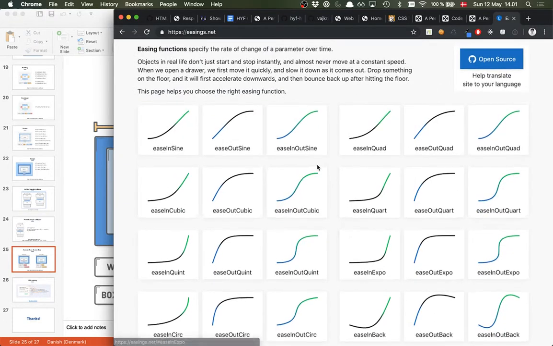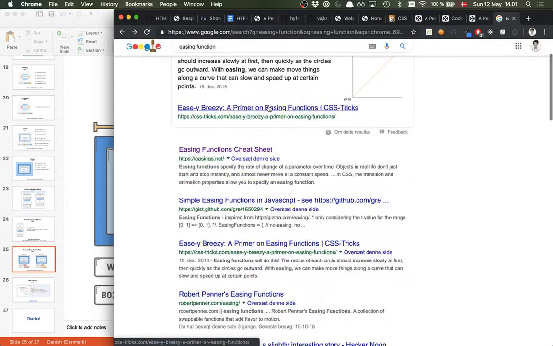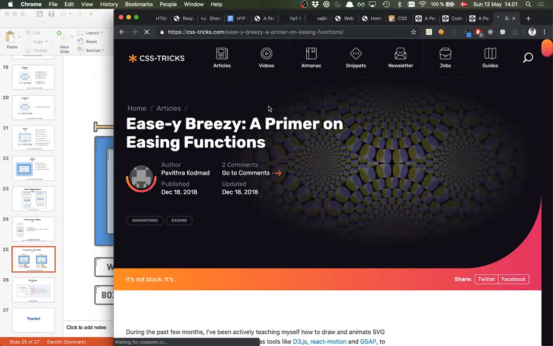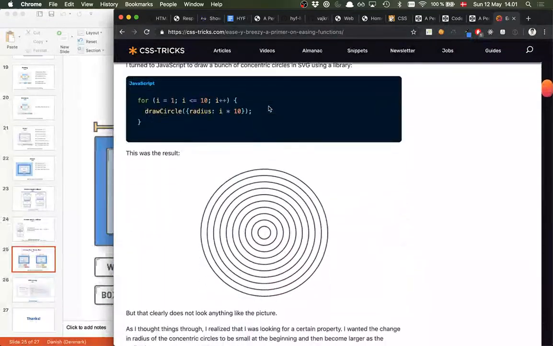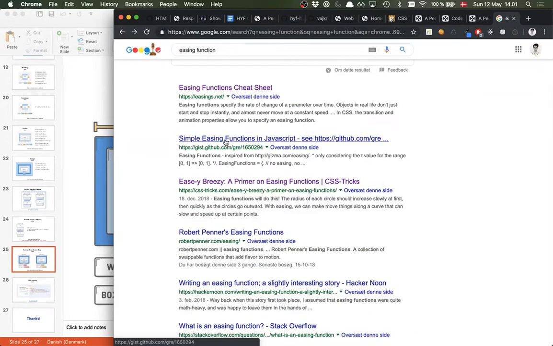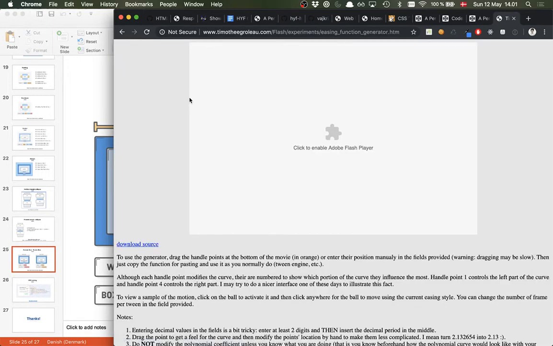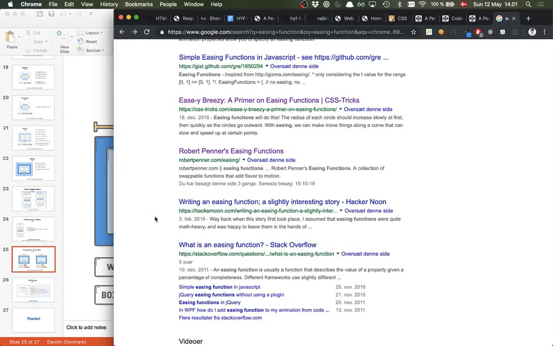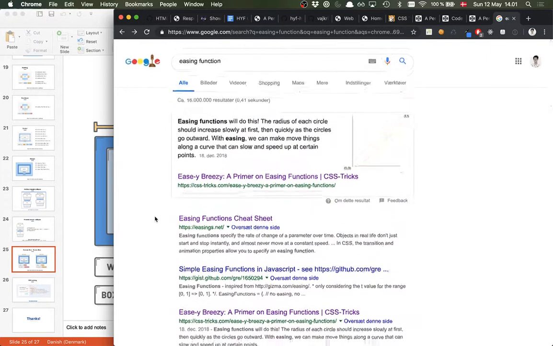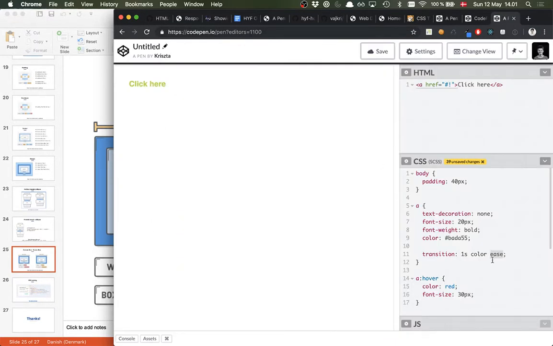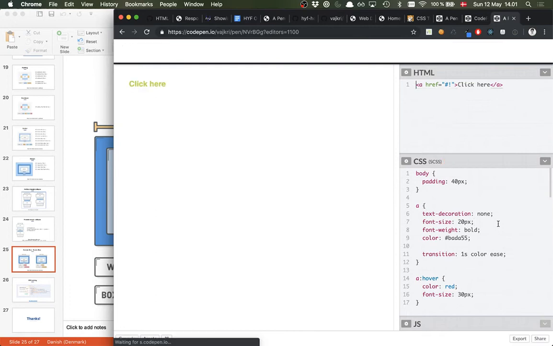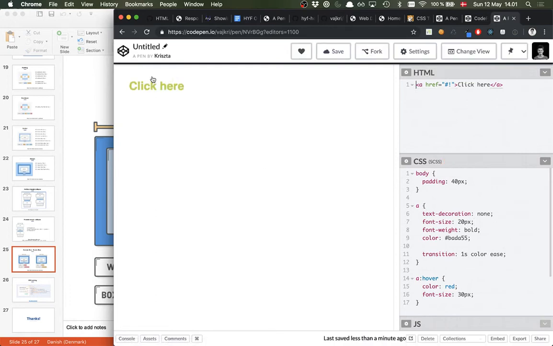There are some funny ones. There are some really good websites out there that show you the different easing functions. This one maybe? No. Easing function generator? No. I'll try to find a good one and link to it on Slack. But for now, actually, Chrome DevTools has a very good one too.